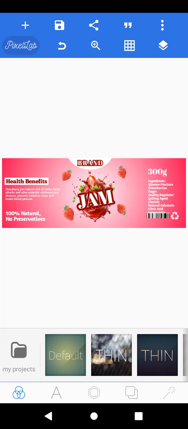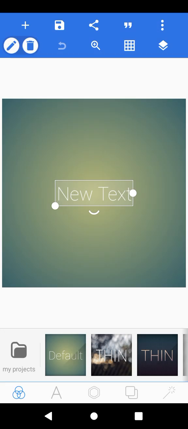So I aim in teaching us today a step-by-step way of how we can design a packaging label for a brand. So this is Strawberry brand. So I want us to look at how we can design a packaging label for them. So simply let's choose this, start up a new design.